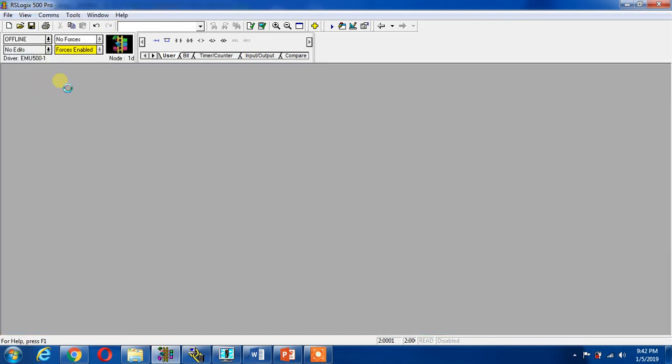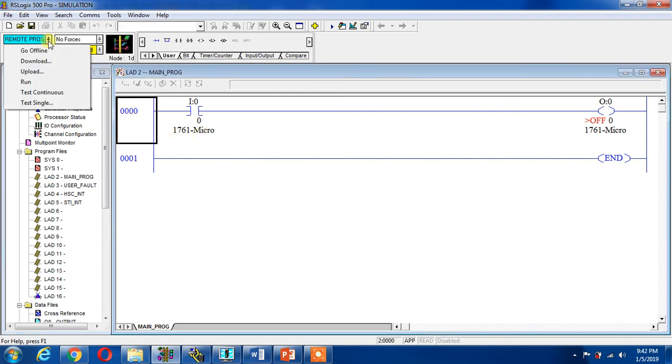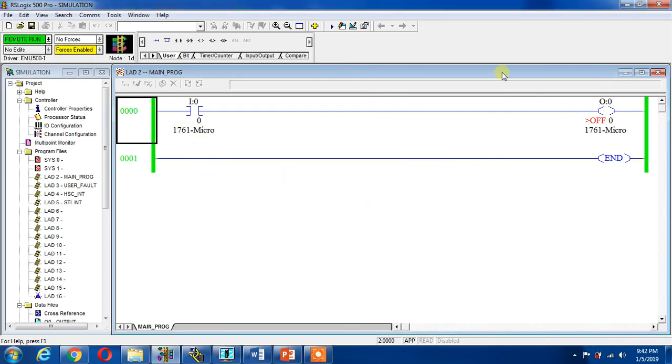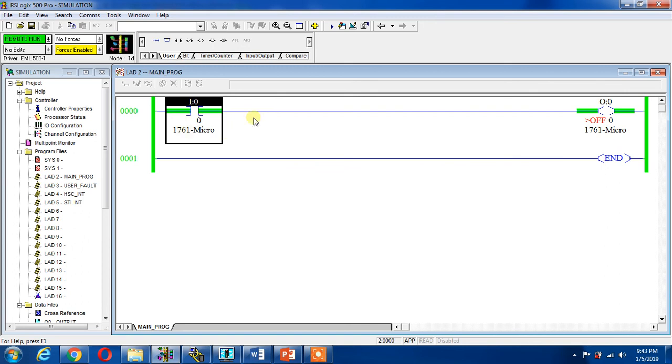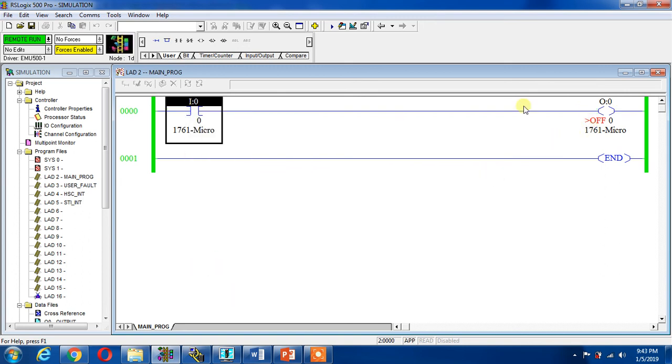I can go online. It will go online. I think it has been downloaded. Yes, it was downloaded. I go online and run the PLC now. Sure you want to go into run mode? Yes. Now it is running. It is simulated. I can go here and toggle my input. It will be on, and the output will be on. I toggle it again, it will be off, and the output will be off.